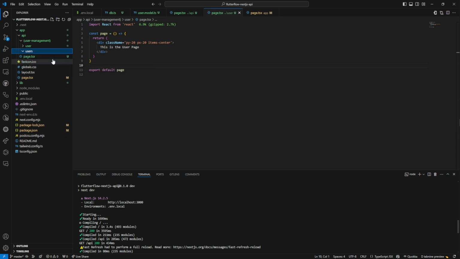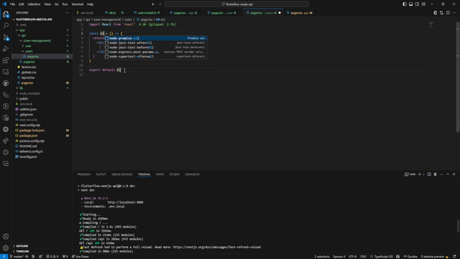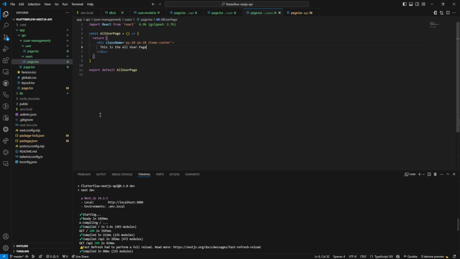So if I say page.tsx here and I say RESTful, I call this all users page. And I'm just going to grab this div here, paste it, and say this is the all user page. Control and save. Go back in here and you just add users. Then you will see it changes to this is the all user page. So that is basically the crash course when it comes to the app directory and how you can create your paths.